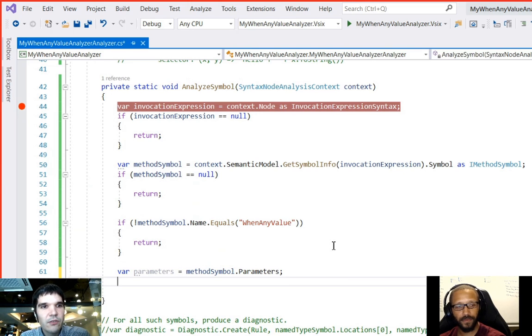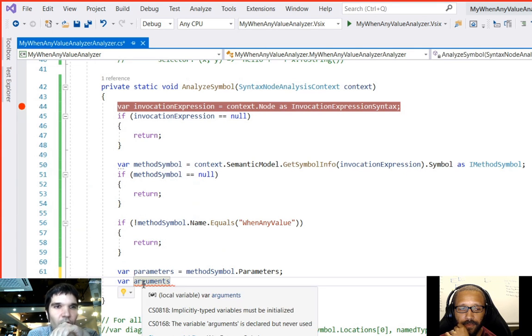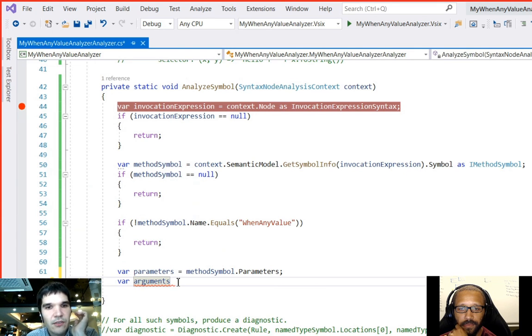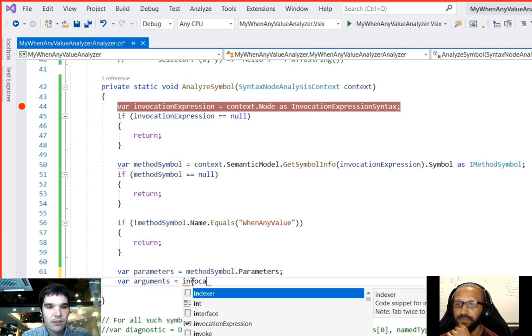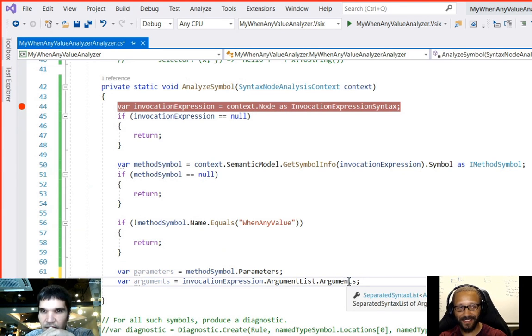So the first thing I'm gonna do is get a list of arguments for the lambda expression. I mean for the when any value. I'm gonna get a list of those. So we have invocation expression dot argument list dot arguments. So this is our list of arguments here.